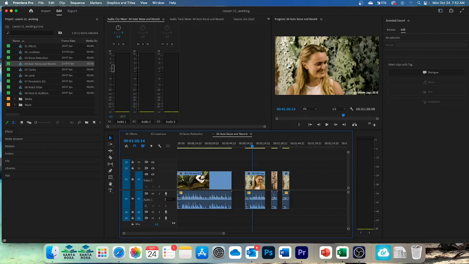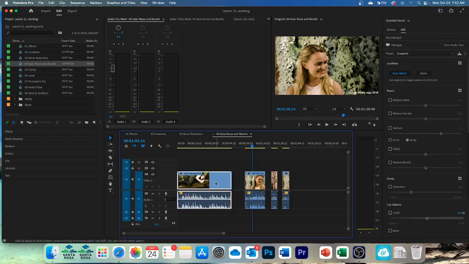The clips in this sequence have already been assigned the dialogue audio type in the Essential Sound panel, and the auto match option in the loudest category has been applied. Select the first clip of the sequence. In the repair section of the Essential Sound panel, click reduce noise. The default setting for the effect intensity is 5. You see that right here, this little blue.